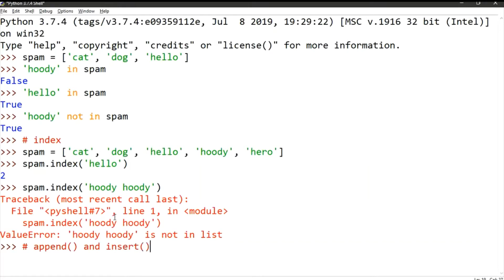Okay, we have these two functions for adding elements. So now, similarly, I'm redefining it, like copy and paste. We have the spam list in which we have cat, dog, hello, hoodie, hero.